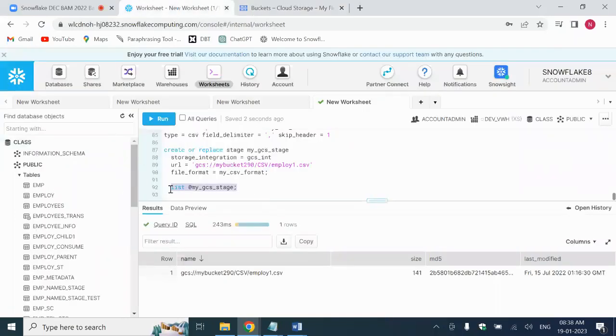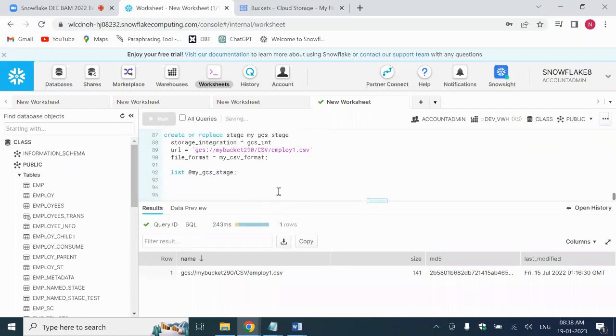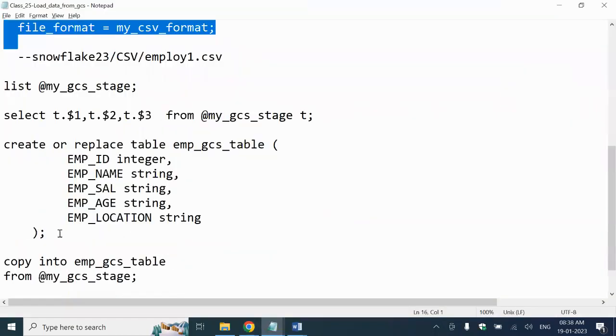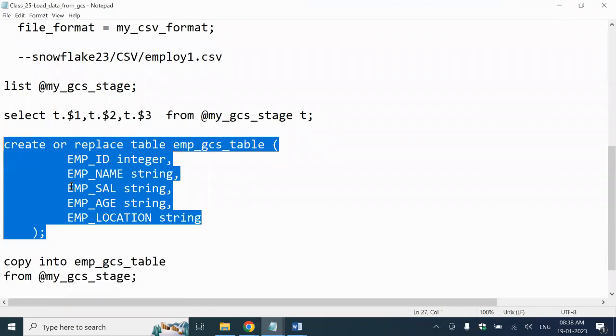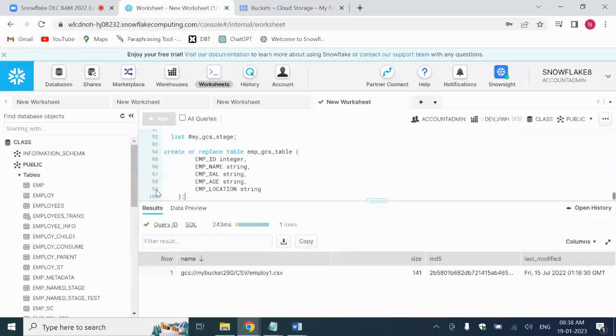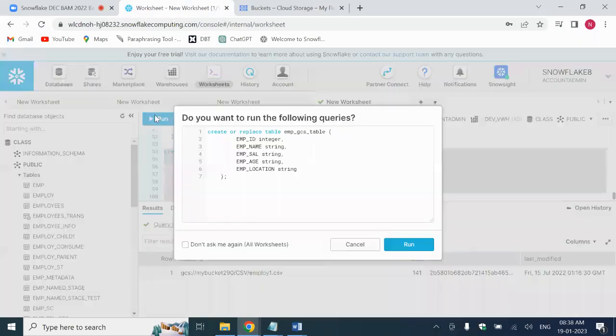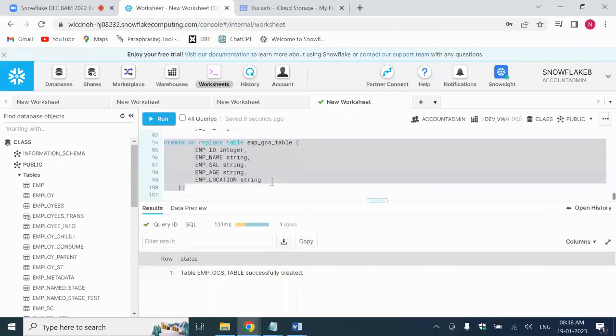If you observe here, you can see the file name, right? The file is available. If you try to access the file with copy into, okay, before that, let me create the table structure for the file we have kept. This is the simple file which I kept in the GCS. These are the simple details, and let's create a table with these details.